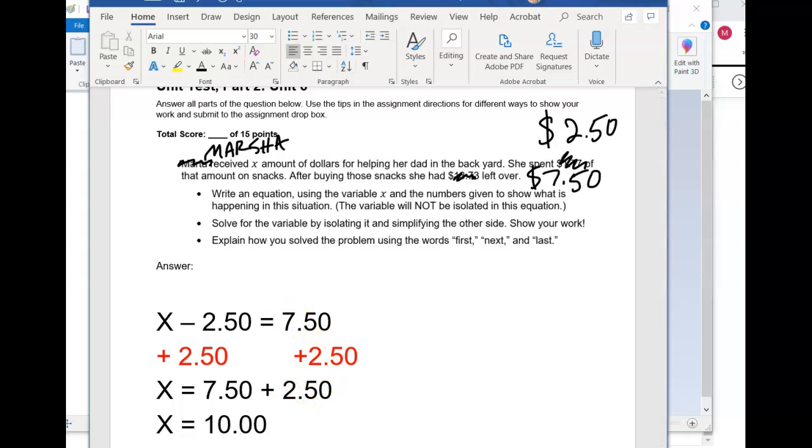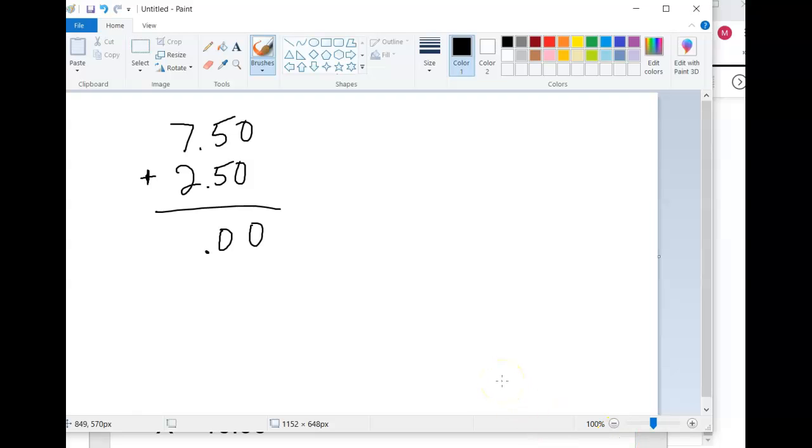And so back to Microsoft Paint. 0 plus 0 is 0. 5 plus 5, when I'm adding here, that's 10. So let me put a little 1 up there for regrouping. 7, 8, 9, 10. Makes $10. So not a ton of work to show here.